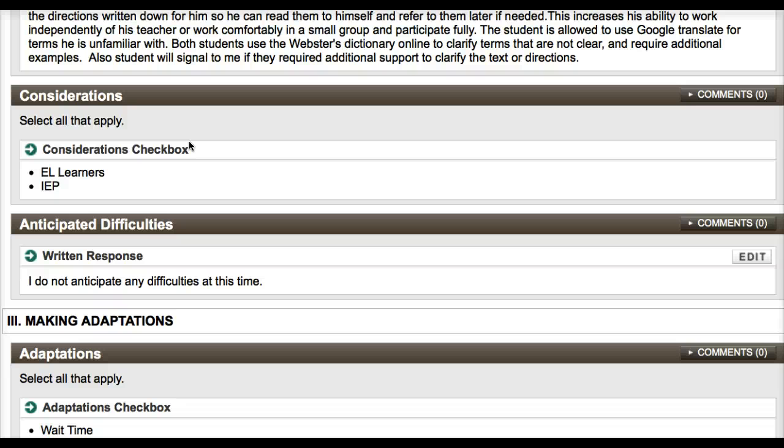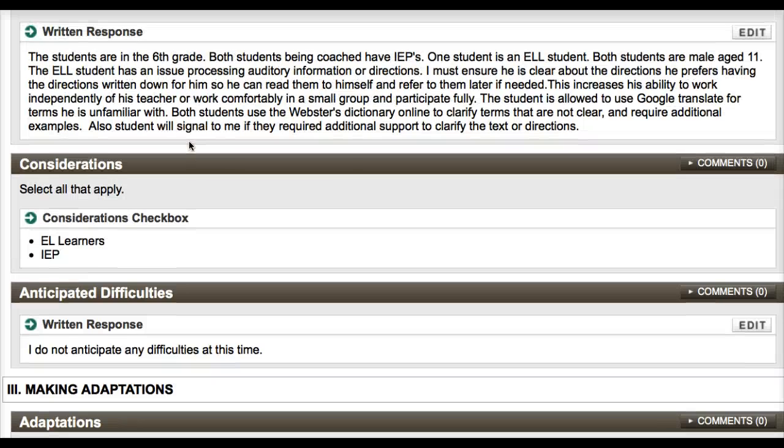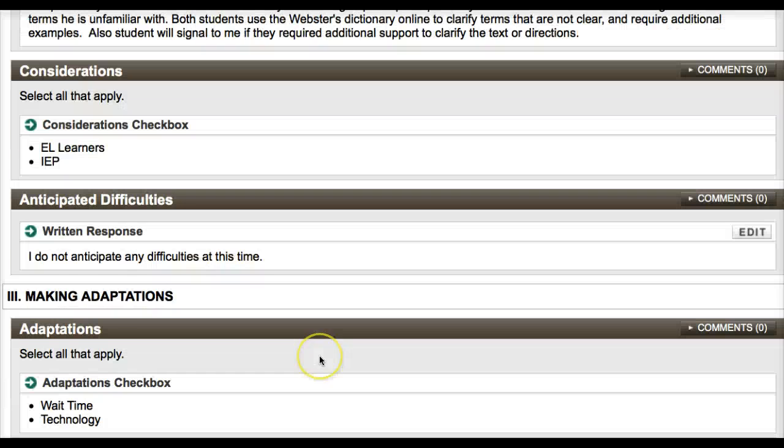In addition, you describe your students here. In a classroom of students, there's always going to be something that you're going to anticipate. If it's nothing more than one child has a behavior issue, and you know you're going to have to keep a close eye on that child to keep him or her focused. So you cannot write, I do not anticipate any difficulties at this time, because there's always going to be something.